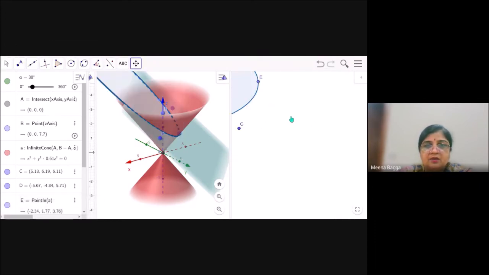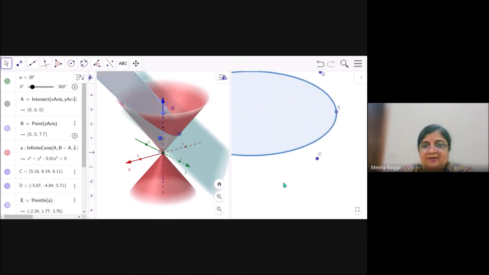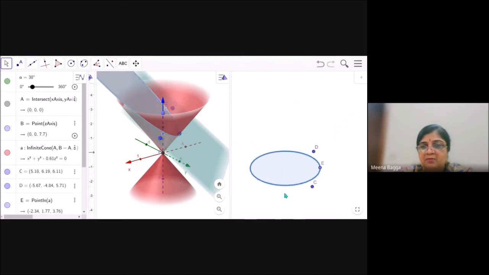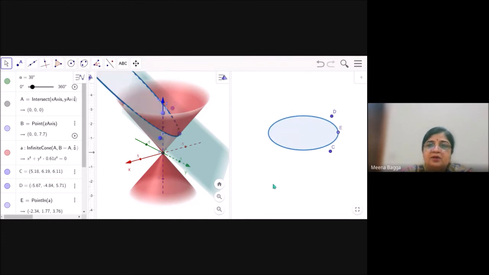Okay. I don't know why, yes, it is actually very big. That's why it is not showing. Let me just minimize it. I think it is clearly visible now.